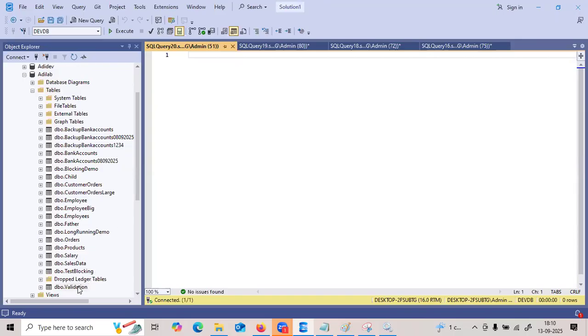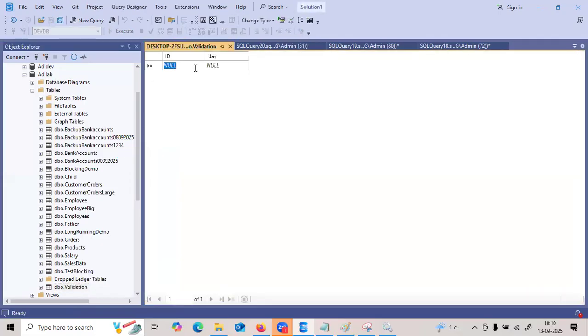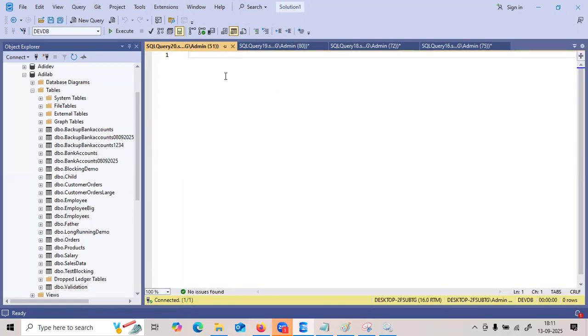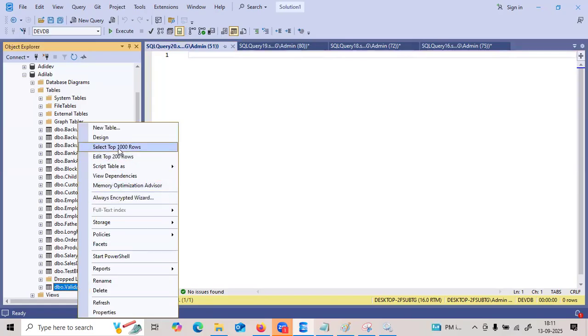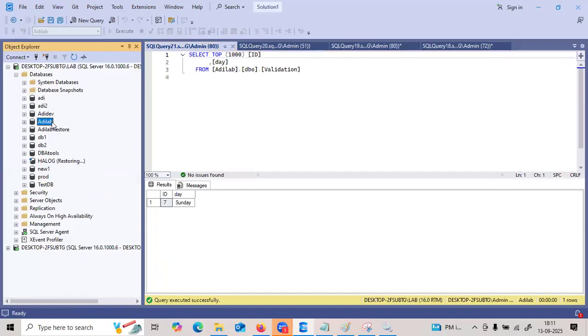So before taking the full backup, I'm entering some data. Go to edit rows. ID 7, day is Sunday. I'm saving it. So I saved it. Let me check it. Go for select top rows. The ID 7 and Sunday. So I'm going to take the backup.